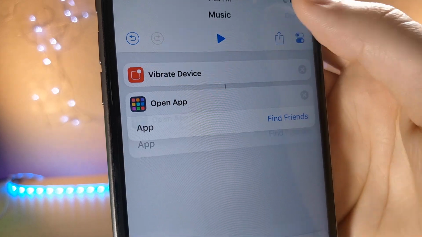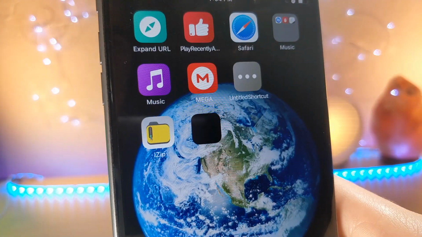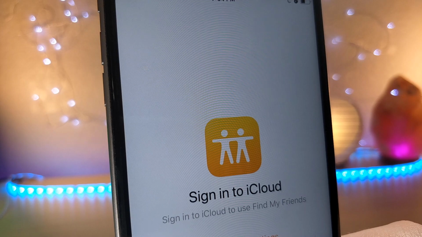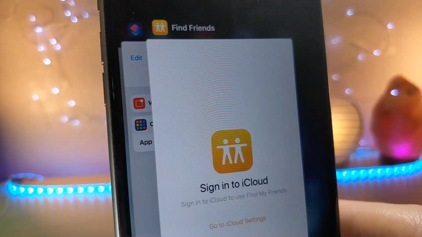Now from here, you're going to notice that I actually already have this on my home screen, and it's going to launch the Find Friends app because that's the app I chose. Now if you need help editing the actual app icon itself, you can just go to the beginning of the video. It's the same process.